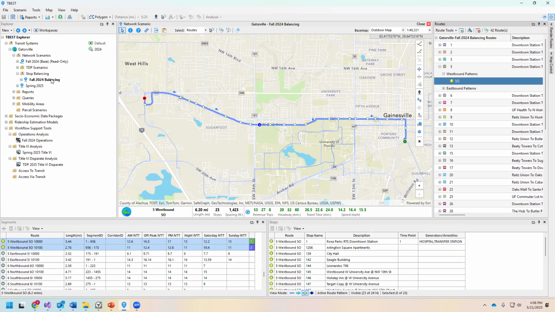Yeah, so that's kind of the bus stop balancing. I don't know if there's any questions related to that, but pretty cool tool that's new that you can use when you're editing stops to do some consolidation if you need to.